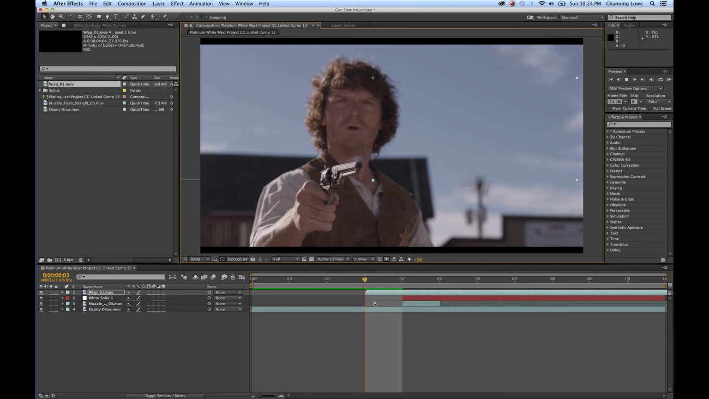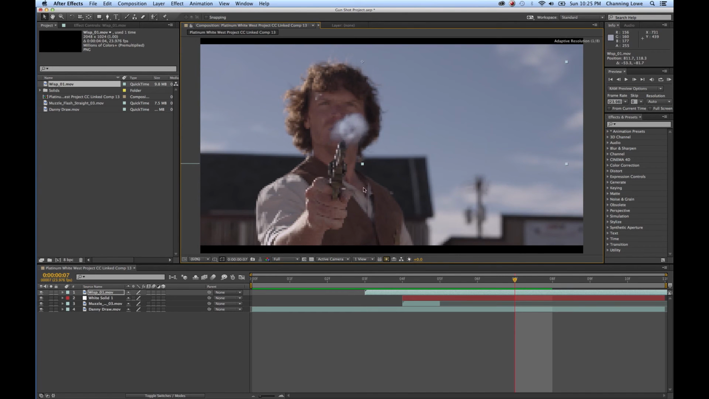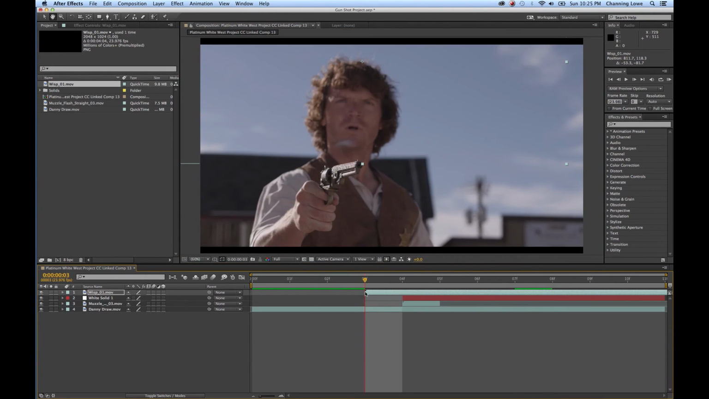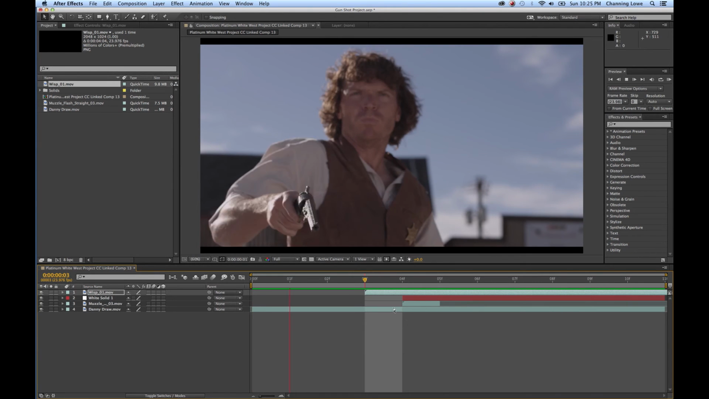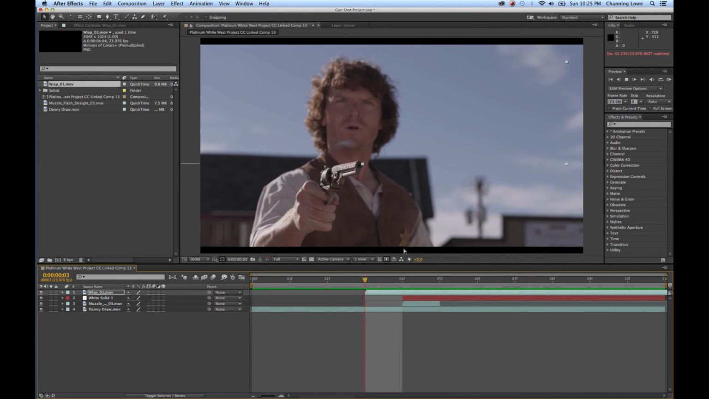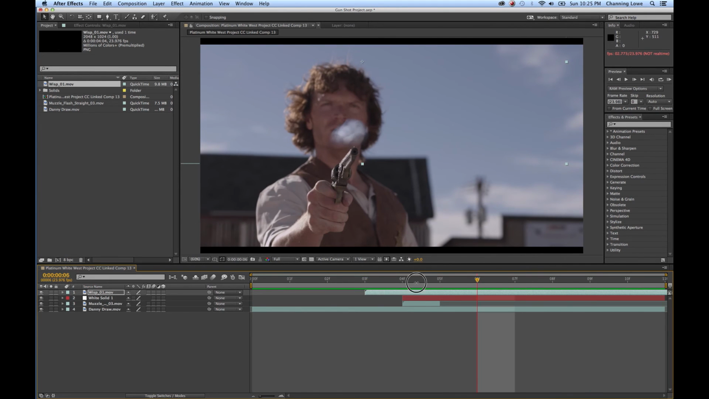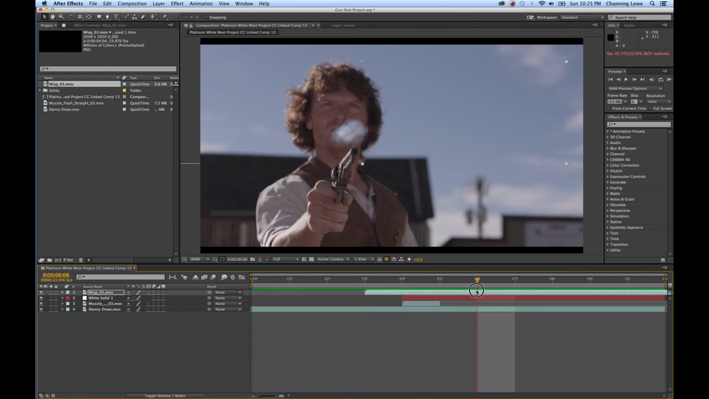And then as he shoots, and we want that a little bit above the gun, about right there. So he shoots, then the wisp comes up. We don't really have to motion track that either. If we really wanted this to look a little bit better, what we could do is start it about right there, the gun shot about right there.